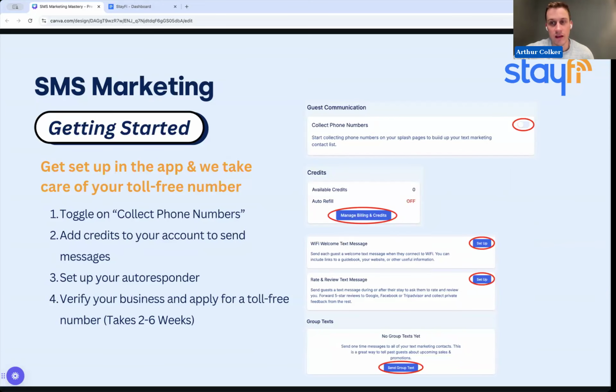When you get started, there is a SMS or text marketing section of your StayFi account. You just want to go there, and the first thing you do is toggle on collect phone numbers. When you toggle on this button, it's going to automatically add the phone number field to all of your splash pages, as well as a new opt-in checkbox for guests to subscribe to text marketing.